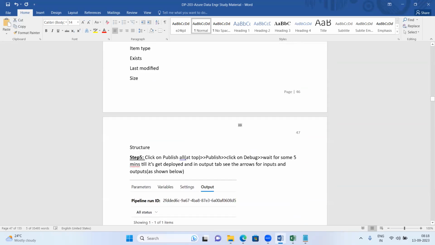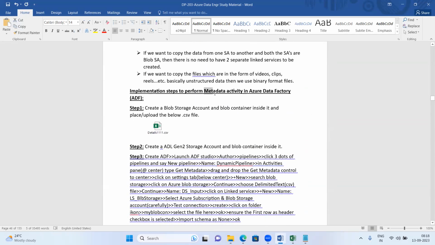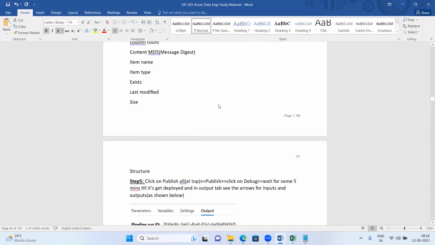So why we use this control is because normally in our real-time projects, sometimes before copying the data of one particular file, if you want to know the details about that file, then we can get all these details with this control or activity, metadata control or metadata activity, whatever you want to call it.